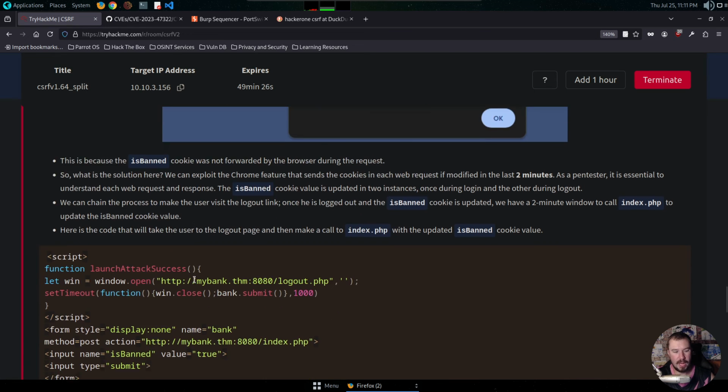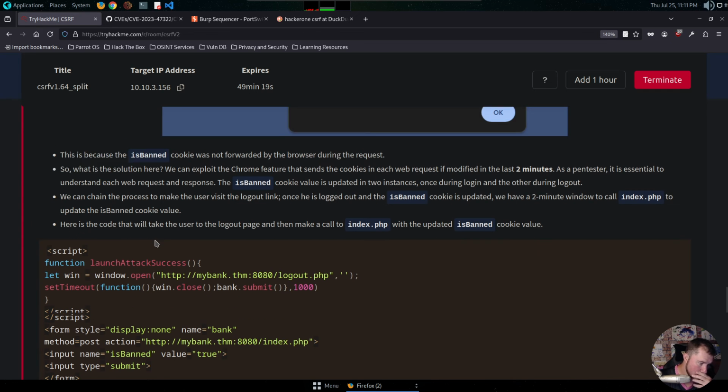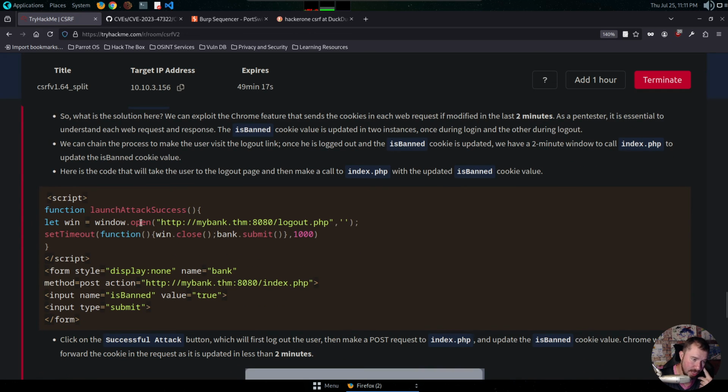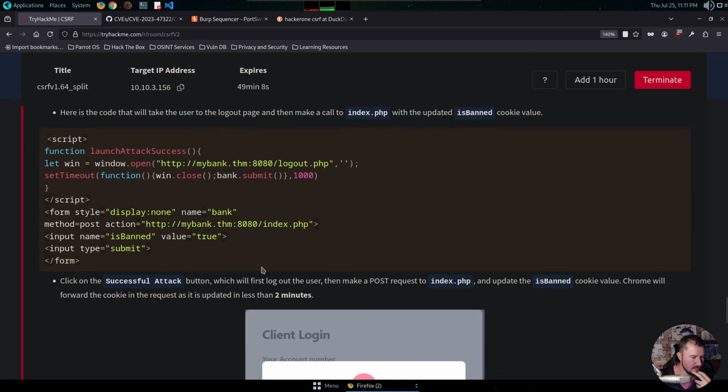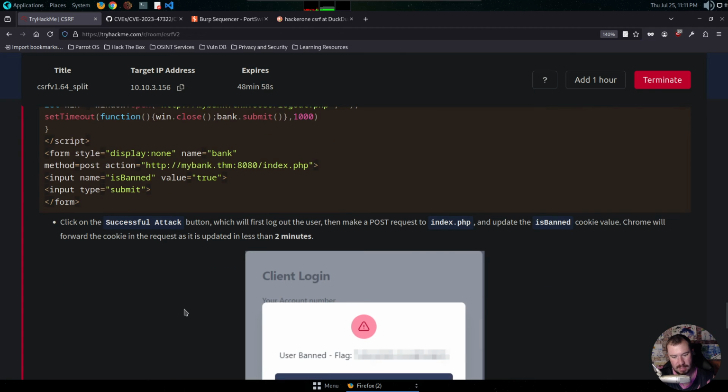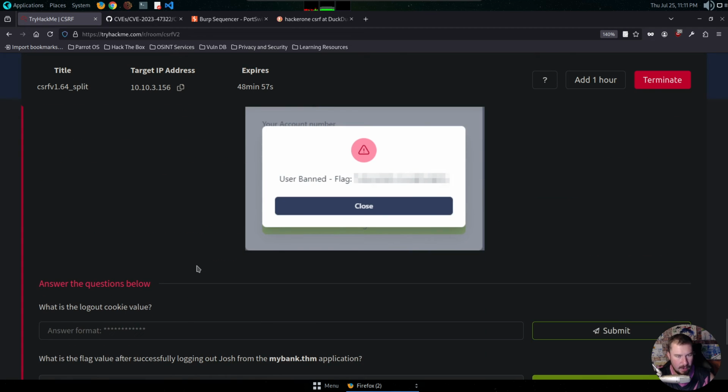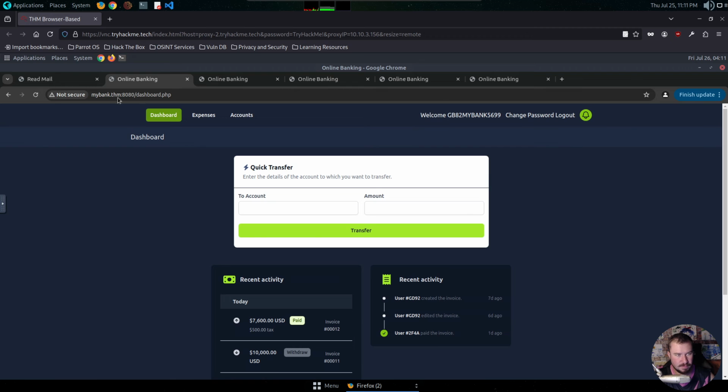Okay, got it. Here's a code that will take the user to the logout page and then make a call to index.php with the updated isBanned cookie value. Setting a win parameter to open the logout.php to go ahead and submit it, and then we are updating it here. Click on the successful attack button, which will first log out the user, then make a post request to index.php and update the isBanned cookie value. Chrome will forward the cookie in the request as updated in less than 2 minutes. That's quite cool. All right, let's see if we can do this.